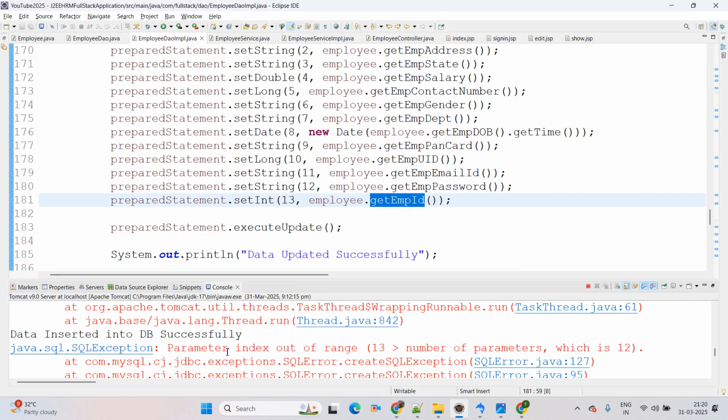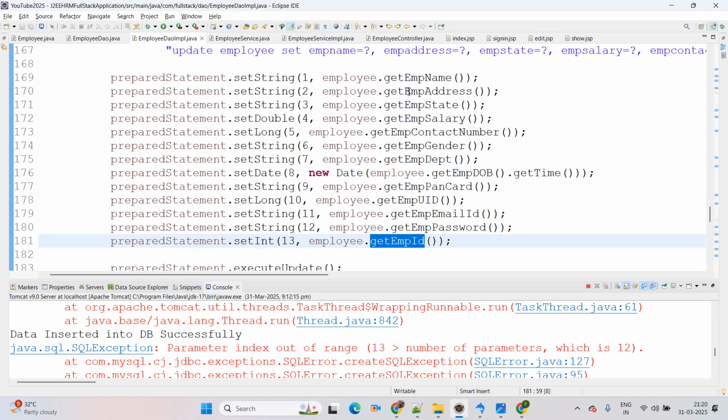Okay, it should work then actually. Parameter index out of range 13, number of parameter which is 12. Okay. Name, address, state, salary, contact number, gender, DOB, department, PAN card, right? Yes, perfect.